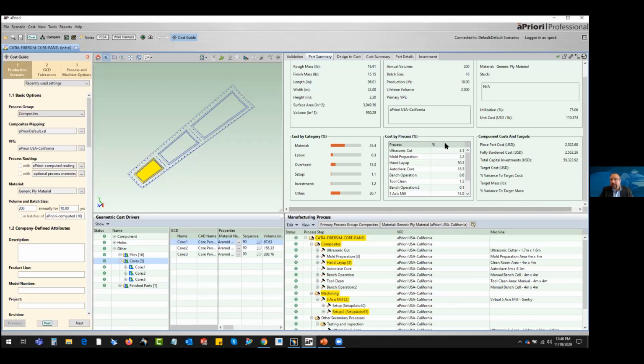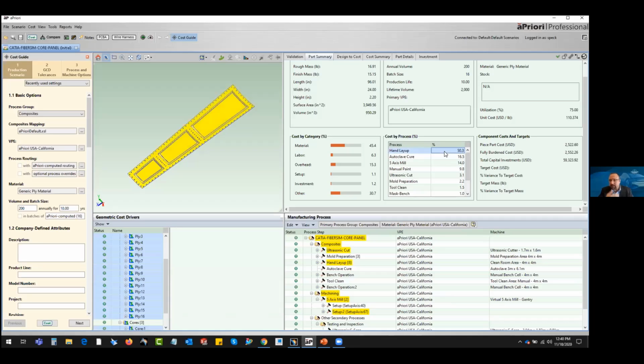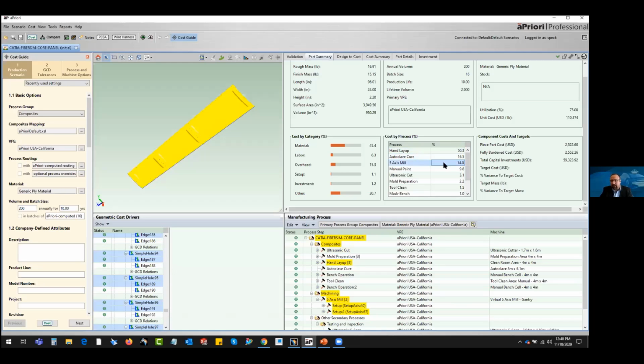And since we simulated the manufacturing process, we can quickly look at the cost from a manufacturing process standpoint. So here we can see hand layup is accounting for 50% of the manufacturing cost for the part, whereas curing in the autoclave is at 16%, our time on the 5-axis mill for trimming and drilling and core cutting is 14%, and then your painting operations at 10%. So within a matter of seconds, really getting to a very high level of information on this design.